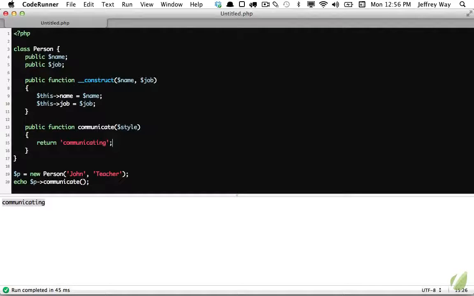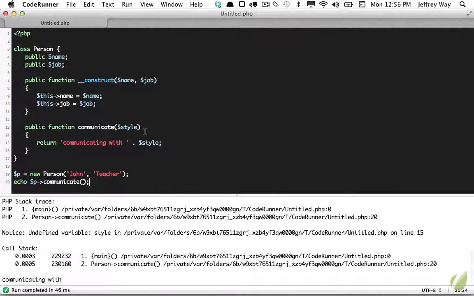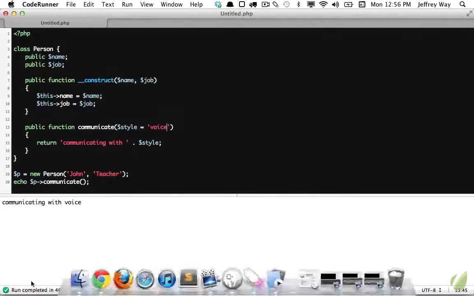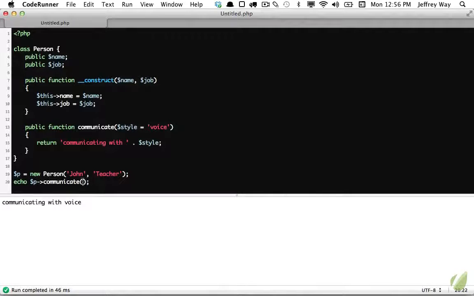What kind of communication style? And we could say communicating with, and then we will tack on style. And now if I run it, we'll get a stack trace error because style does not have a default. So we will say default is voice. There we go. Now we're communicating with the voice, but we can override that maybe with telepathy, one day maybe. And now we're communicating with telepathy, but they still share the same characteristics.